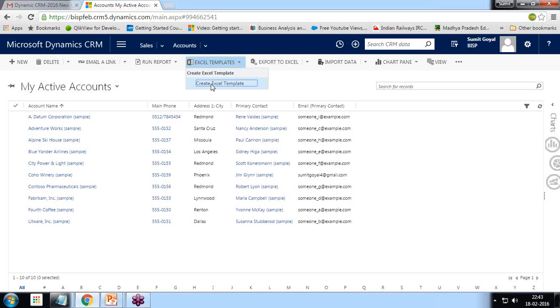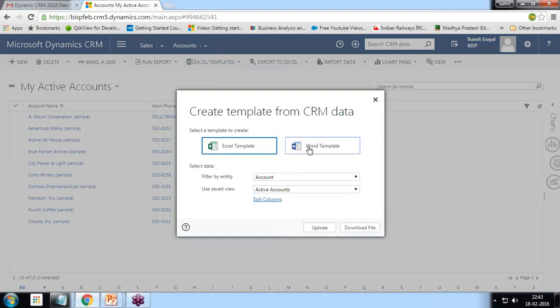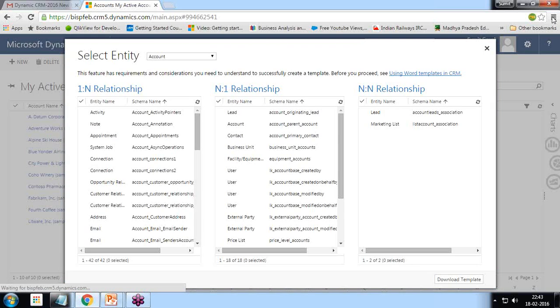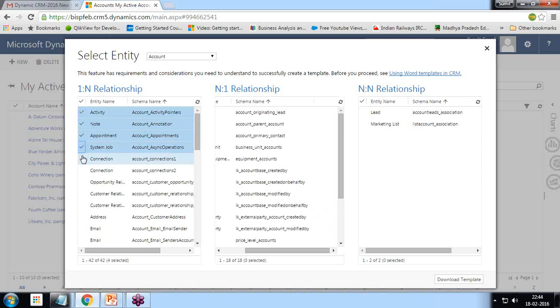And for which entity? For the account entity. So let's say I'll go for all active accounts, and I go for Word template and select the entity. Now you can select the entities, or the fields which will be added in that template. So what fields you want to specify, what fields you want to add in that particular template. You can select from here, and we can see all the relationships.